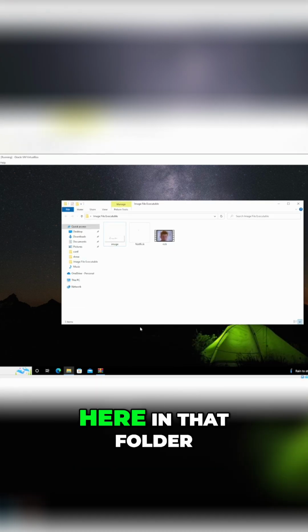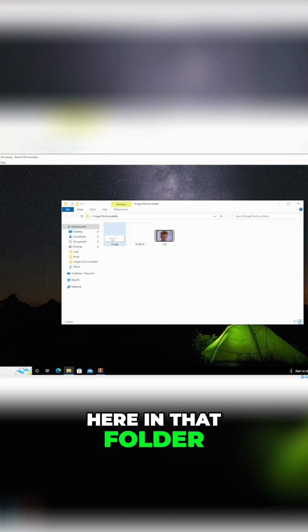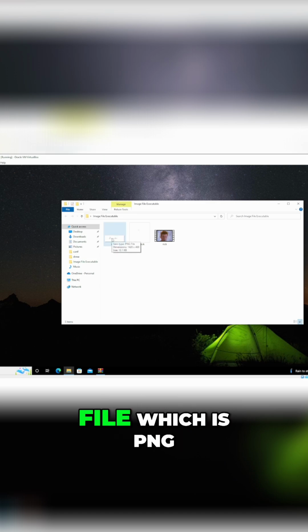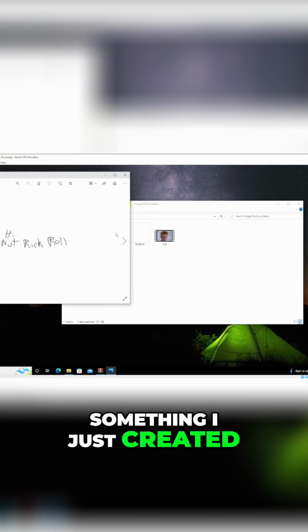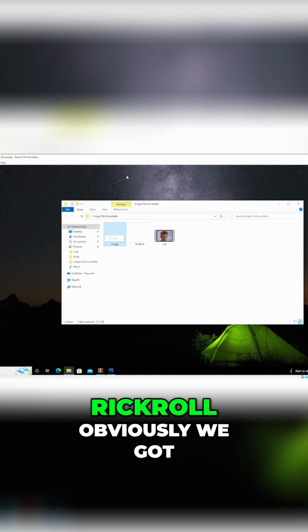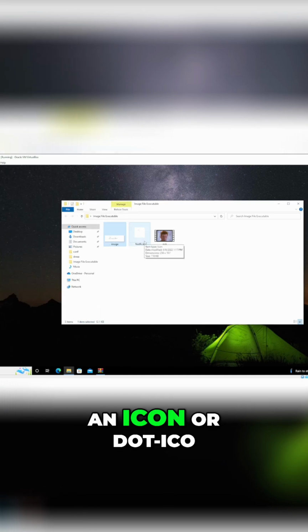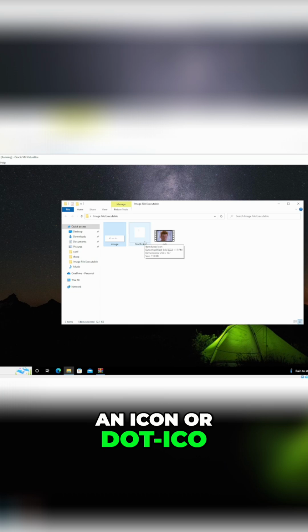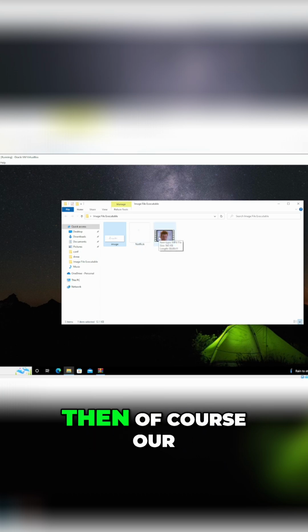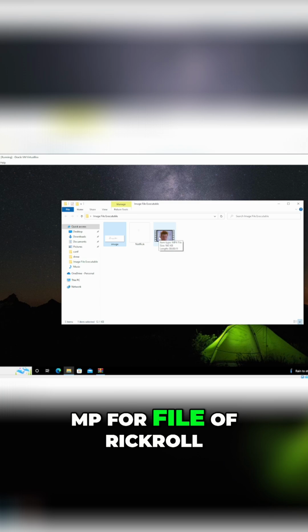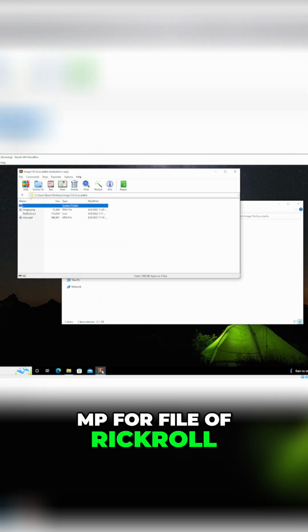I have a folder here. In that folder we have an image file, which is PNG, something I just created in Paint. Hi, not Rickroll, obviously. We got an icon or .ico that we'll show you in a second. And then, of course, our MP4 file of Rickroll.